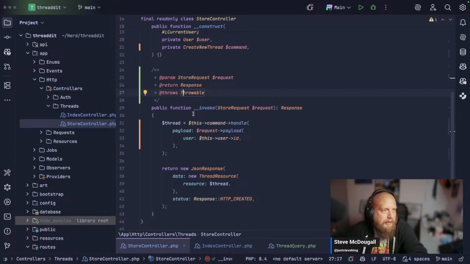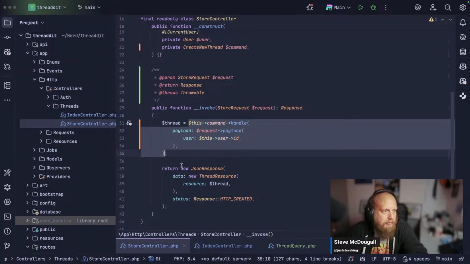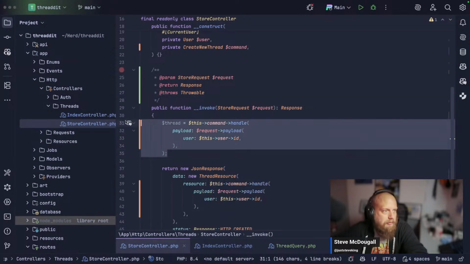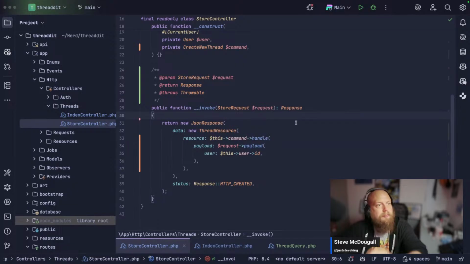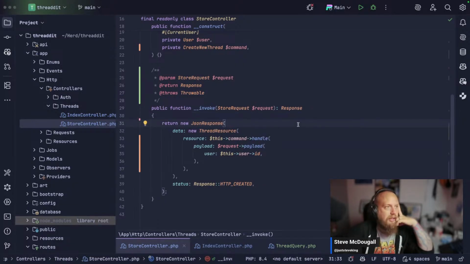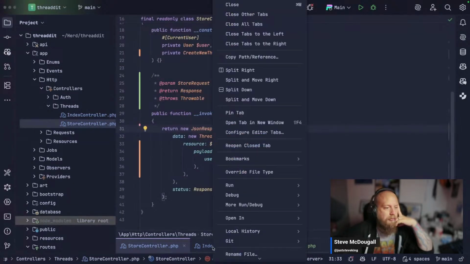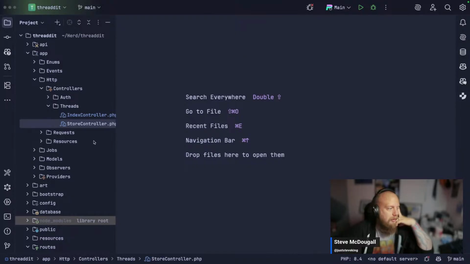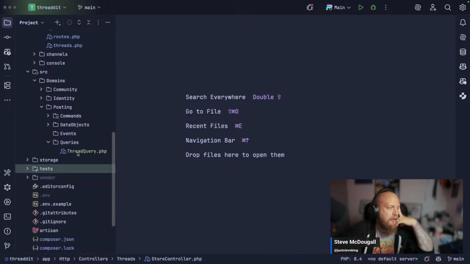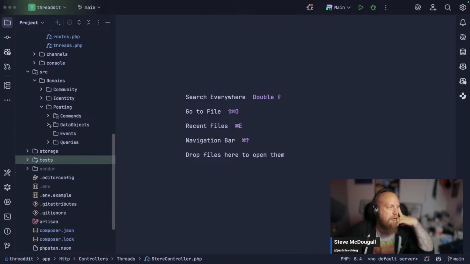We've got a thread there. I mean, in theory, I can do that and just shrink it up, all nice and clean, all simple. So that's all we've got so far: commands, queries, data objects.